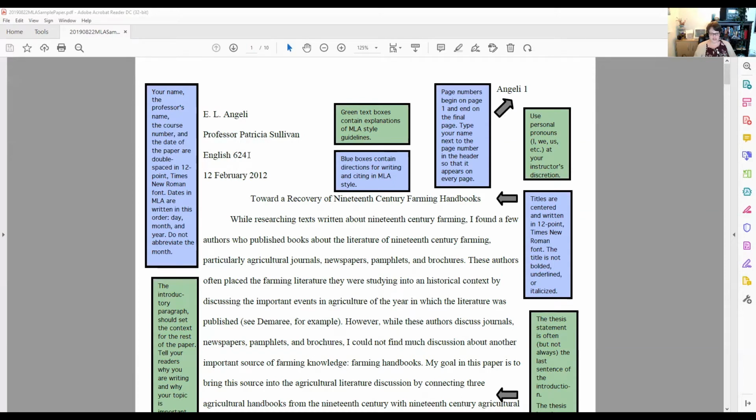It's also a good idea to put on the section that you are in, because some professors have more than one section of a class that they're teaching. And then lastly, you have the date. The dates in MLA are written in day, month, and year format. You don't abbreviate the year.